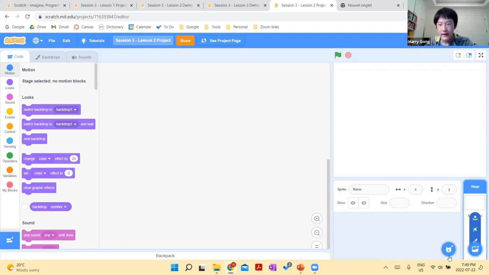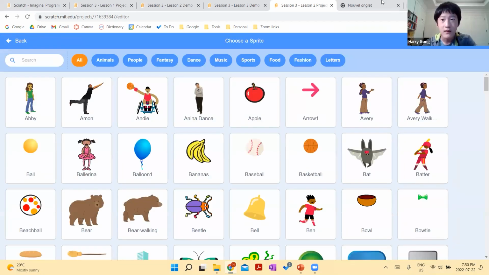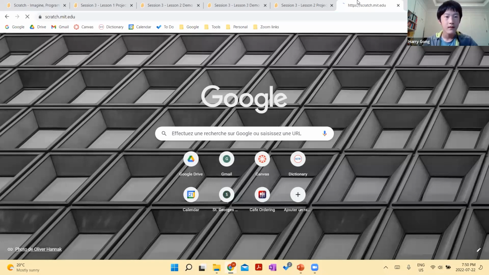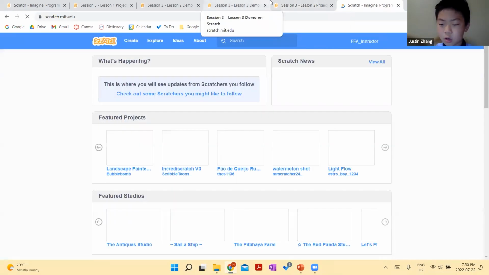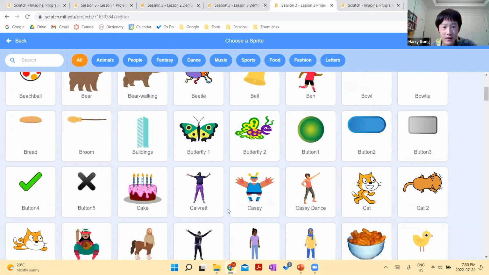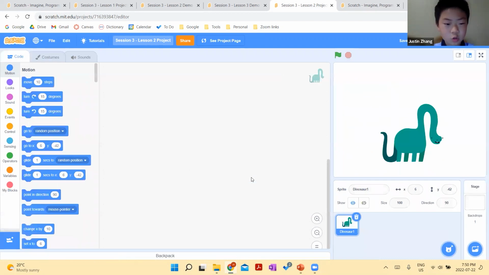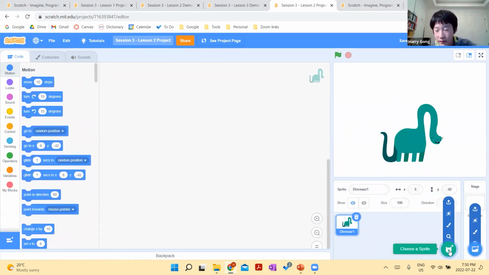In the meantime, for the rest of you, we can start by creating 2 sprites from the Choose a Sprite panel, which we just saw how to use. Okay, so add another sprite. You can really choose any sprite you want, but I'm going to go with something like this. Choose a sprite.